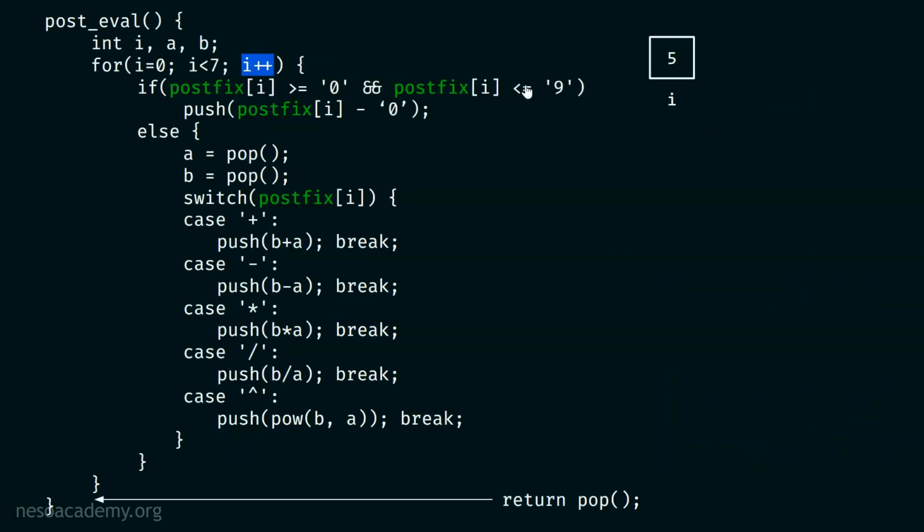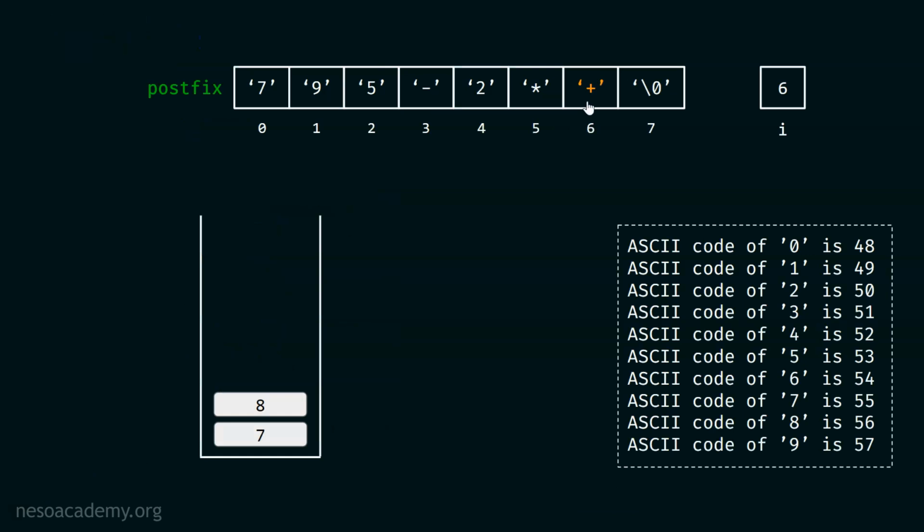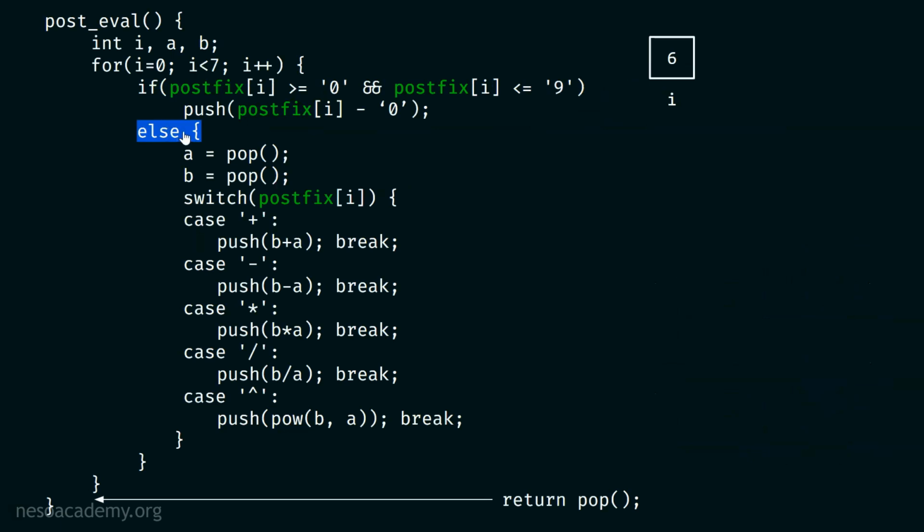We'll land at this point, I is incremented by 1. We'll check this condition, 6 is less than 7, right? We'll continue, and in this case, of course, this condition is not satisfied. You can see over here that we are dealing with a plus operator and not an operand, okay? Therefore, else part will be evaluated. And in this case, we are talking about a plus operator.